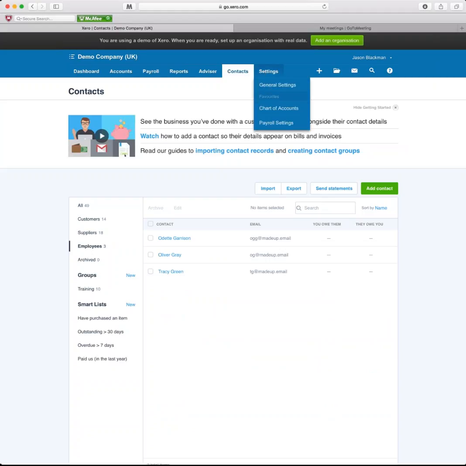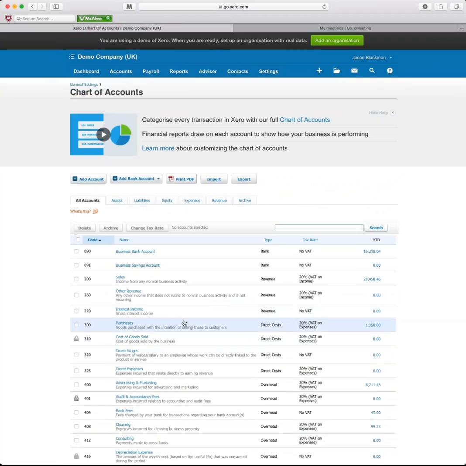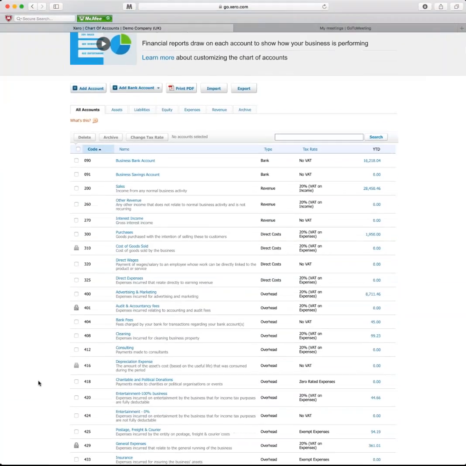And settings, so there's the chart of accounts. Again, we were talking about that earlier. So there's the sort of generic chart of accounts that Xero provides when you first set the company up. But again, you can change this. It's not sort of set in stone.